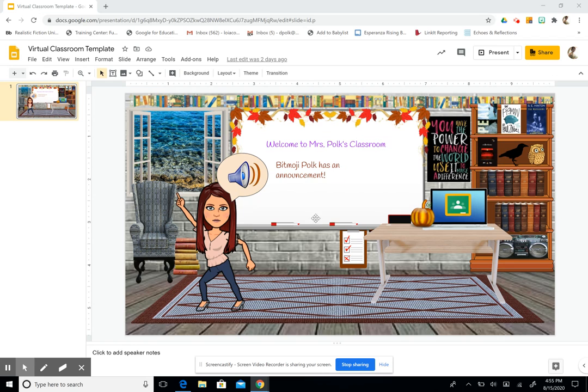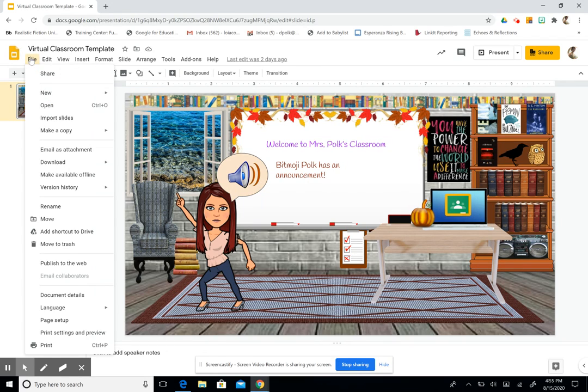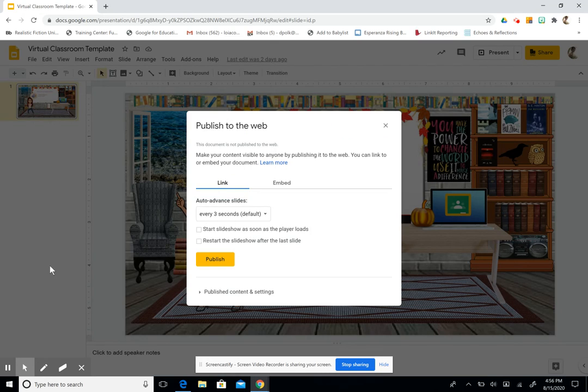This way you don't have to change anything if you're missing something. So all we're going to do is go to File and then hit Publish to the Web. This way, it just looks a little bit more finalized and we don't have to direct our students to hit Present mode, and it's just less work for everyone else to do. So once we hit Publish to the Web, we'll see we have these different options here.